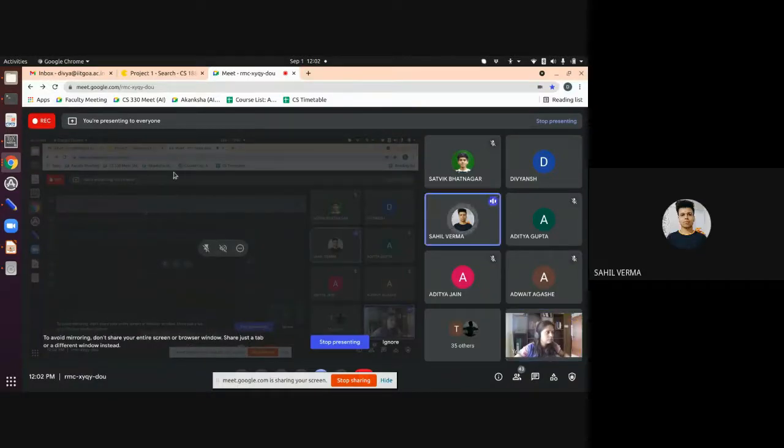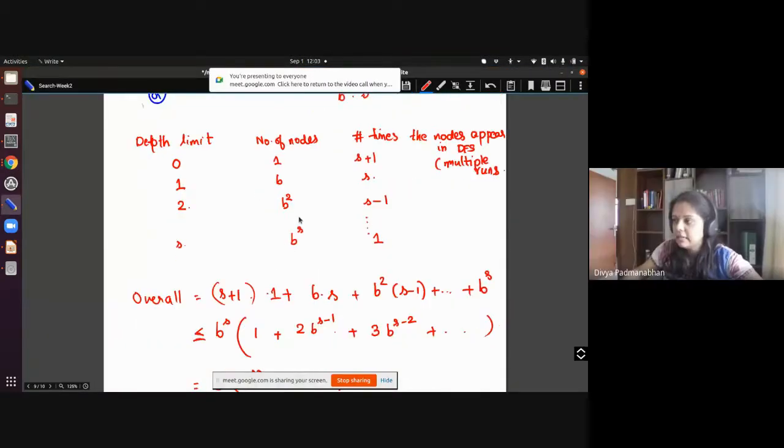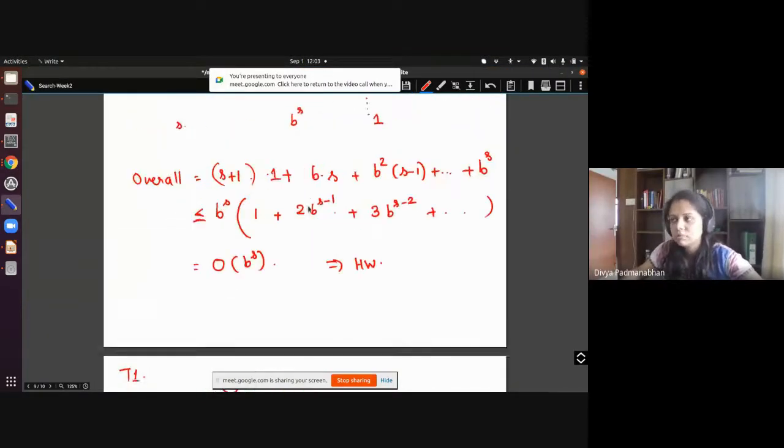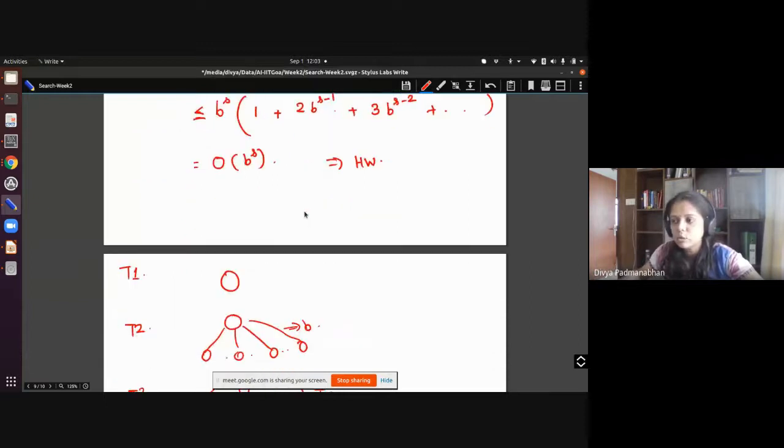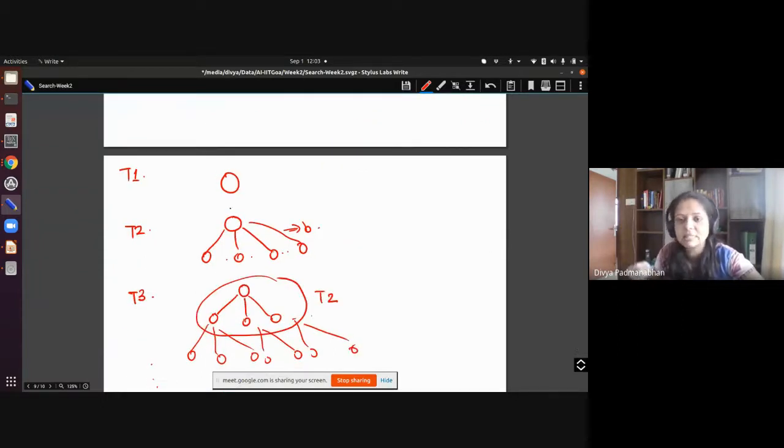Ma'am, I guess he meant that instead of taking the extra nodes, he took the nodes of the whole tree each time, at each iteration. Yes, at each iteration, yeah. The analysis you can do however you want. You can take each level and see how many times you visited, or you can take each of the subtrees and see how many times. But you have to be very careful there.